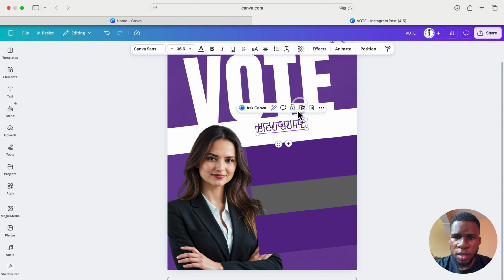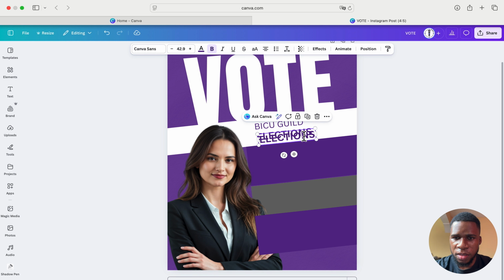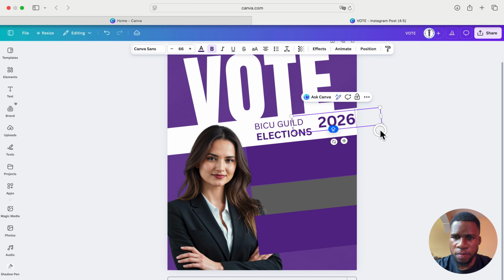We'll drag it up a bit. Next, what I'll do is I'll duplicate our text and drag the duplicated version down a bit, and I'll change the text to say elections. All right, and what I'll do is I'll highlight this text and I'll make it bold, and just increase the size a bit. All right, and what I'll do with this text right here, I'll duplicate it, and now I'm going to type 2026. I'm going to increase the size of this text just a bit.